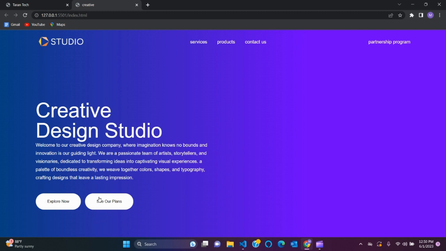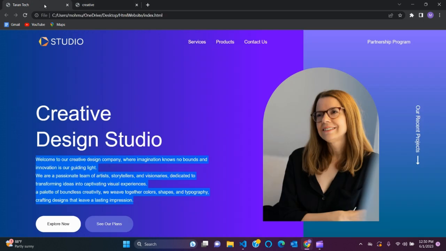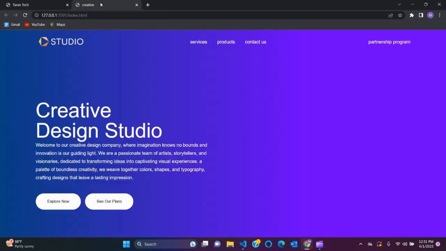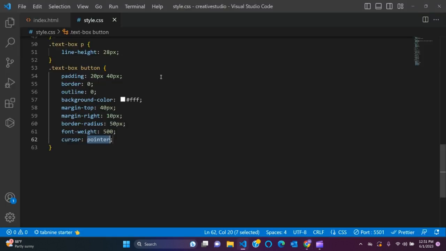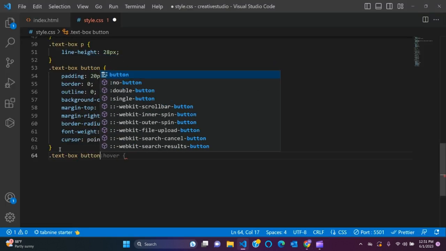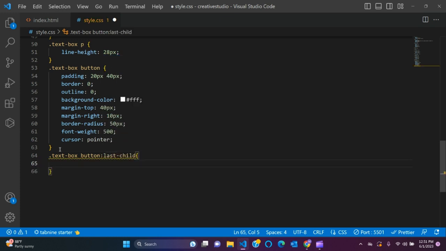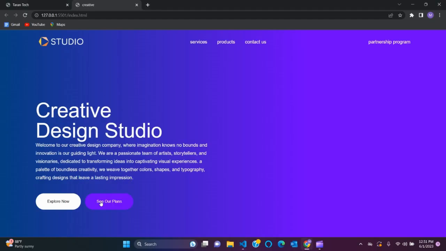So now we need to change the background of the second button like this. Let's be like this. So let's change that. Let's do that. Okay, so let's see. There we go. So hero section is good.